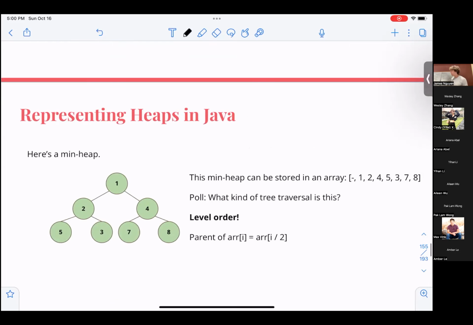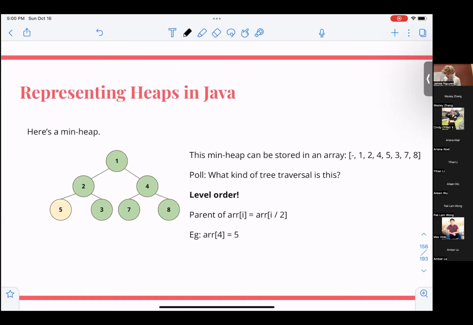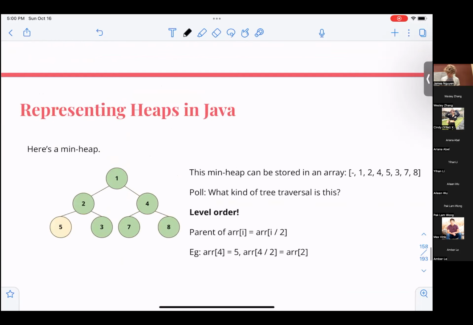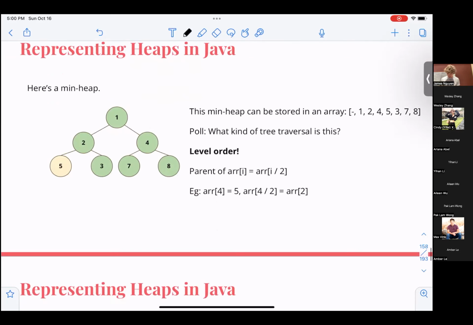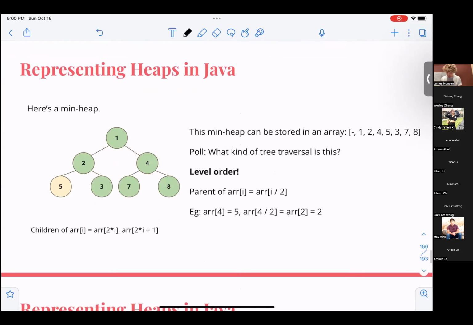Anyways, how do we get the parent of a given node? Well, choose a node, find its index, divide it by 2, round down if you need to, and that's its parent. Let's take a quick example. Right here, we're going to try and find the parent of the node with value 5. We're going to divide the index by 2, which gives us array of 2. And that value is 2. Notice how the value 2 is the parent of the node with value 5. Very simple.